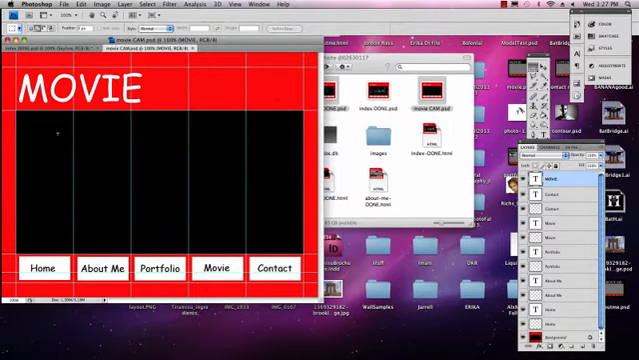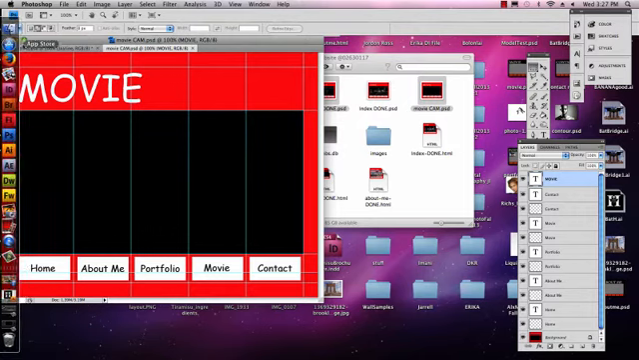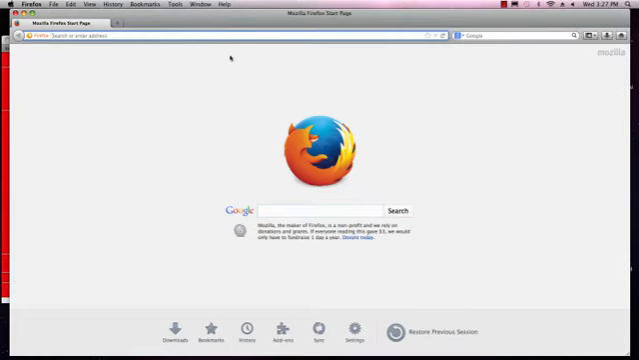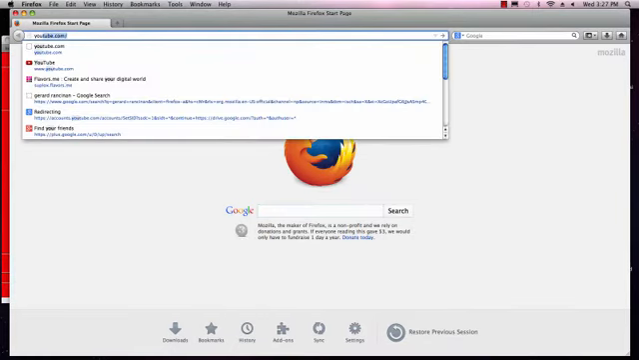Okay, so one thing you have to do on your movie page, you have to create a content area that will be the same size as your video when we embed it. And the simplest way to do that is to go to on the internet where your video is.